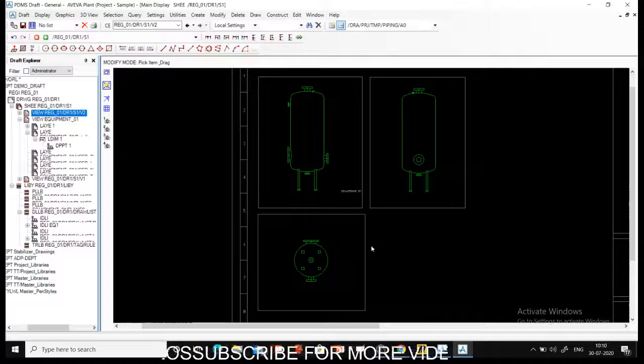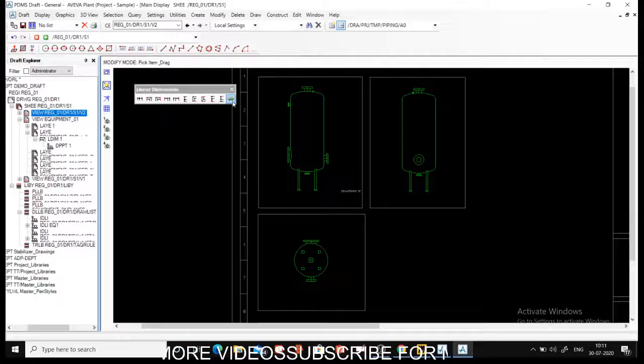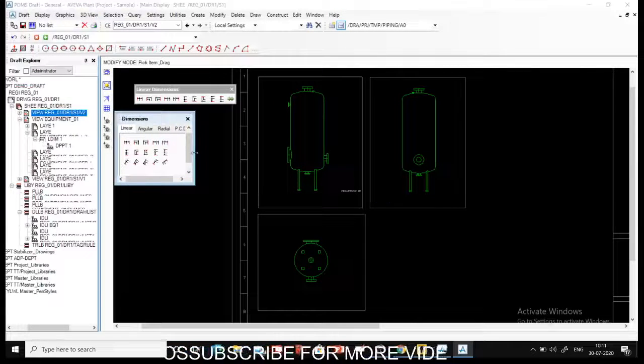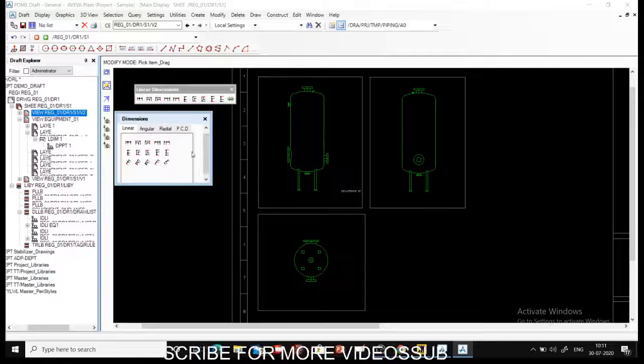In AVEVA there are basically four basic types of dimensions. There is a dimension toolbar here. You can check those dimensions by clicking on this show dimensioning form. This will give you all options of dimensions. These are the basic linear dimensions. So this is the dimension form, in which you have four basic types.